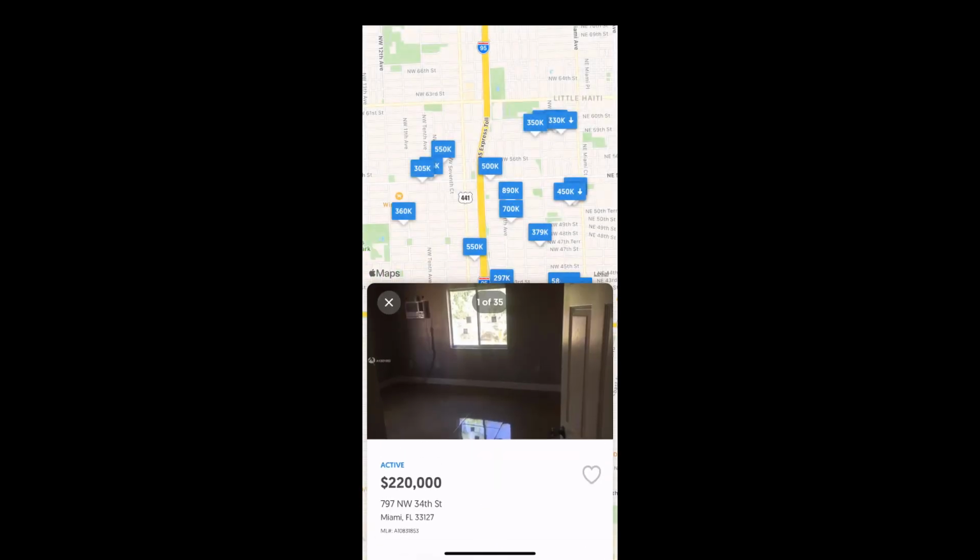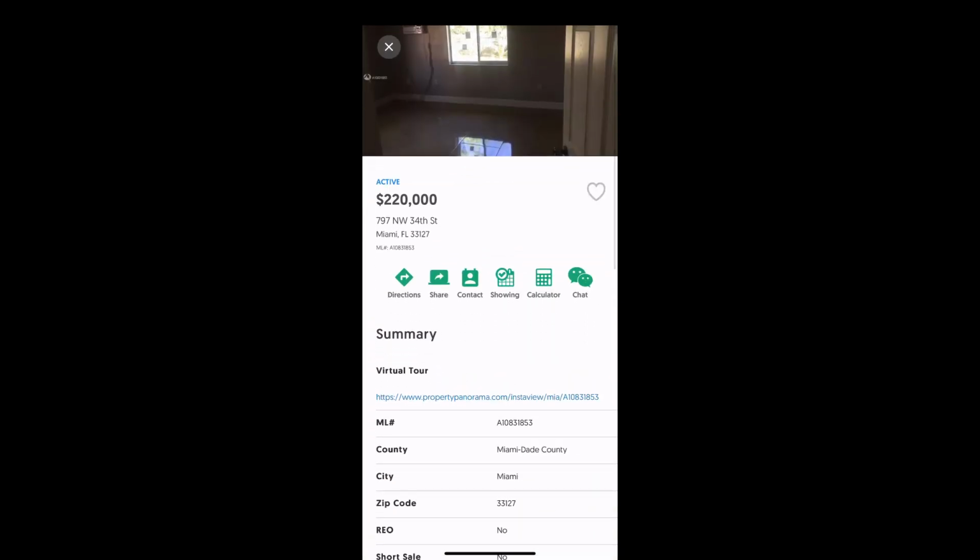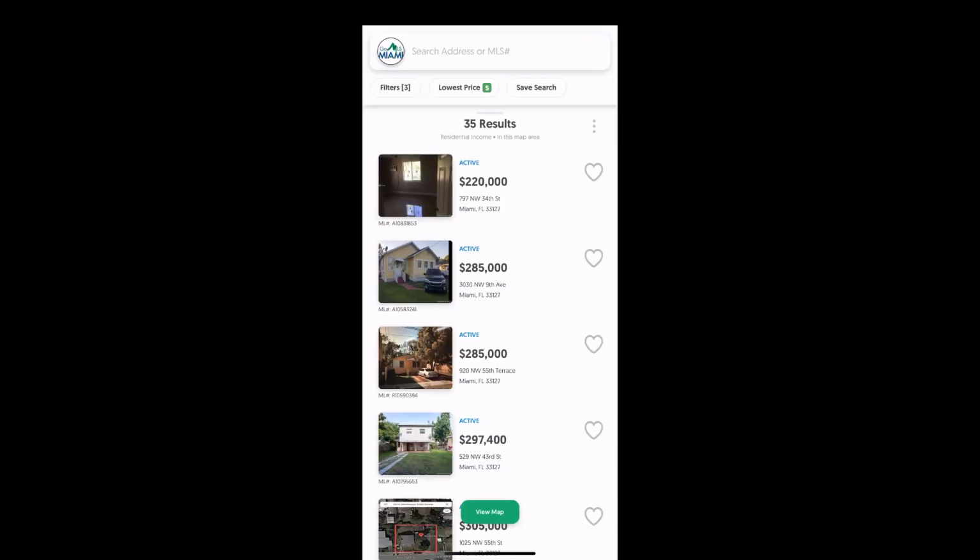If I tap on a listing, it's going to pull it up for me, and I can now see driving directions. I can share it, contact the listing agent, schedule a showing. I have access to the calculator, and I can send it through a chat. If I wanted to go back to my results, I just close that out and I'm right back to my results.